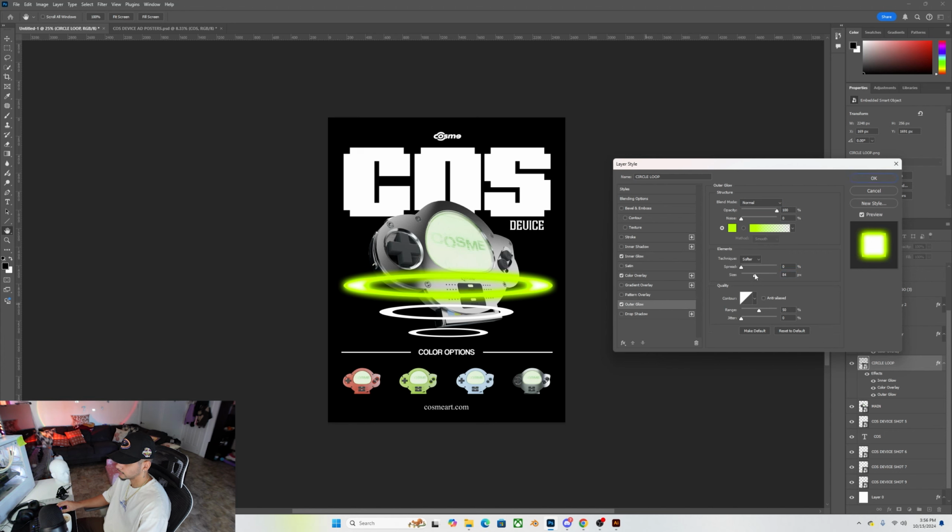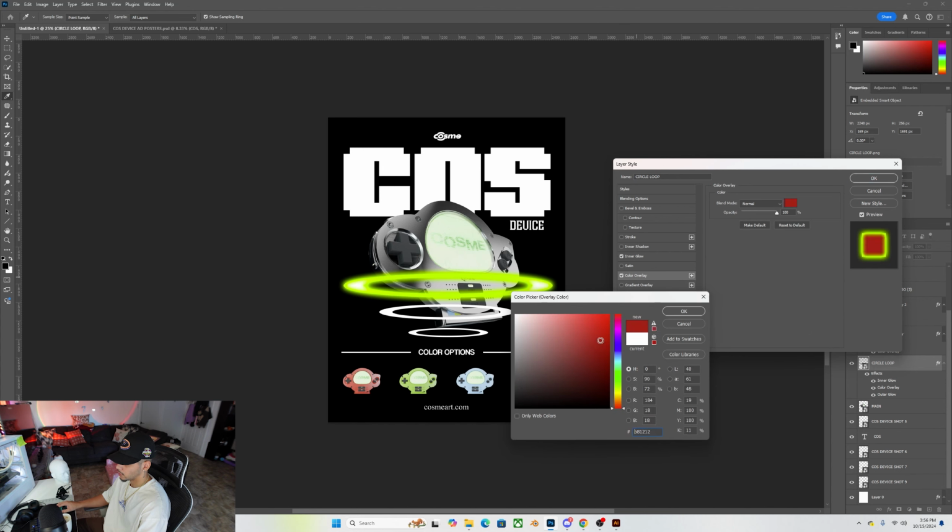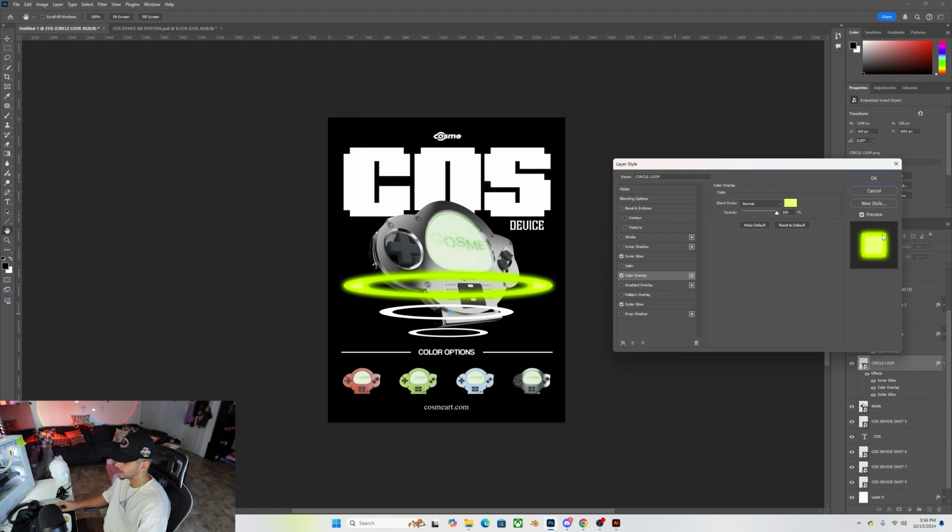And for the outer glow, you probably want a bit more. I say maybe somewhere around there should be cool. Okay. And for the color overlay, you could also play with that if that's something you want to do. It would have to be a really light color, and it could be somewhere towards the green. So maybe somewhere around there should be cool. So you get that nice light effect, light tube, or whatever the case might be.